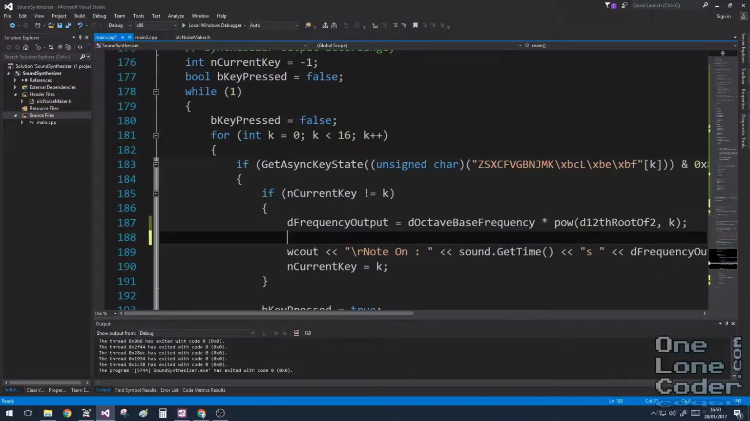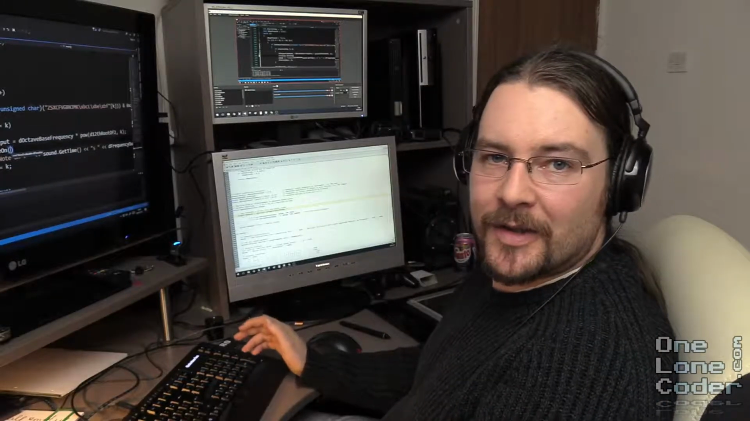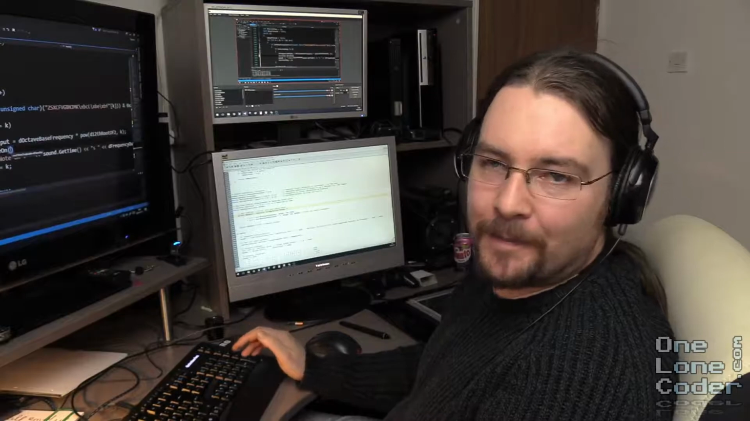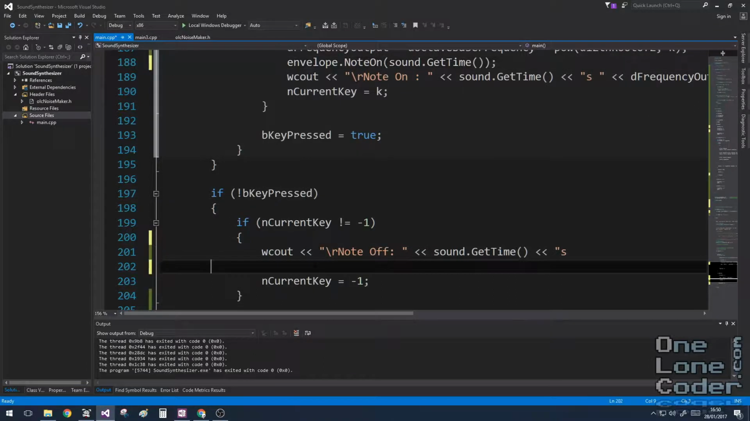We need to link the envelope with when the note is pressed and released. So we can do this with our note on methods, and we also need to provide this with the current time of the system. Now, the OLC Noisemaker class comes with a function that will give you the current time. So we're going to use that. Sound.getTime, and we need the equivalent note off as well.